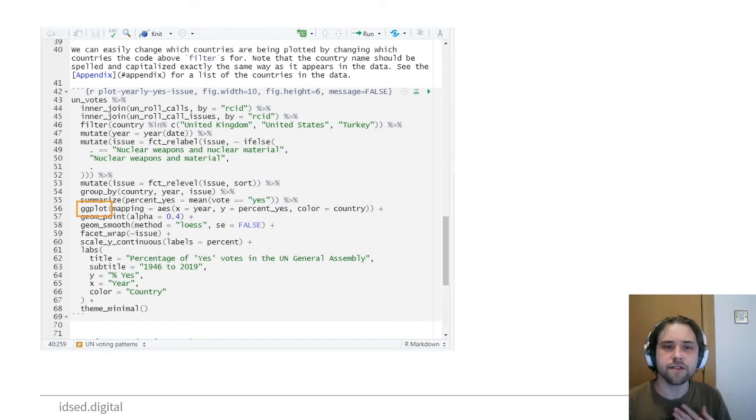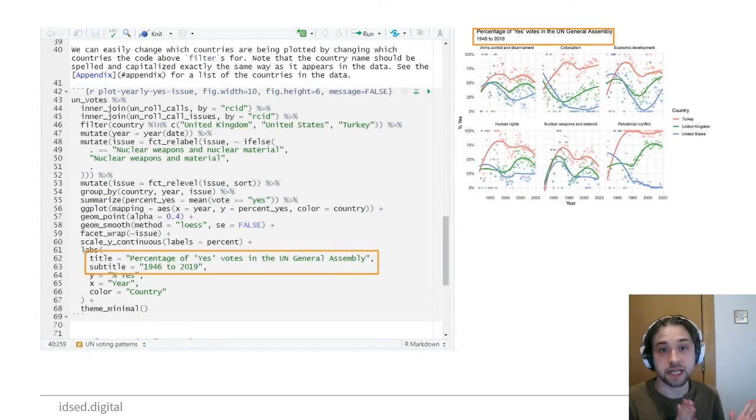So we can see different things here. We're joining some data sets, we're filtering through, we're plotting something. These are all things that you might expect. And the words that we use in R to represent them really are words that are related to what they do. One last thing I'm going to point out that you can see as a straightforward correspondence between the code and the graph is that it says title equals percentage of yes votes in the UN General Assembly and subtitle equals 1946-2019. And that's exactly what the title and subtitle say on the plot. So again, that corresponds directly between the code and the plot.